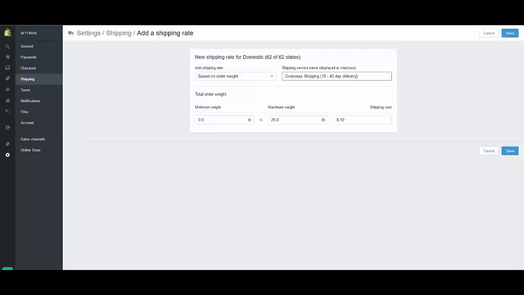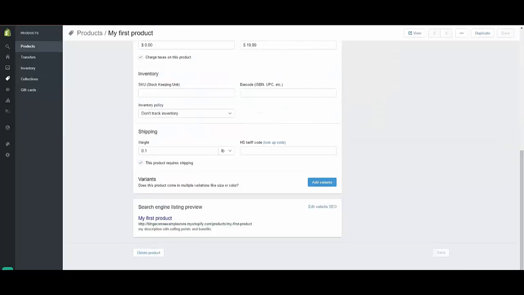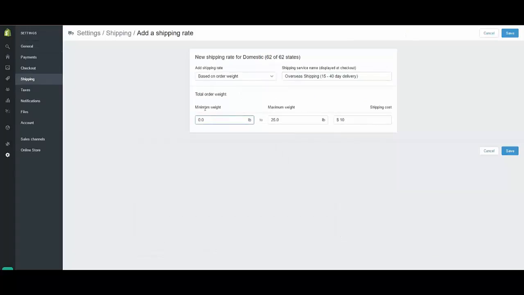Since we set our product weight to 0.1, we need to make sure the minimum weight here is 0.1, and the maximum weight, and this is the very important part, needs to also be 0.1. Now, the shipping cost, you can make whatever you want. I recommend starting at $6.95 for the free plus shipping method.